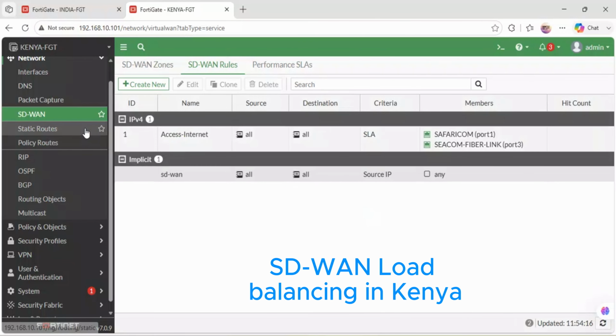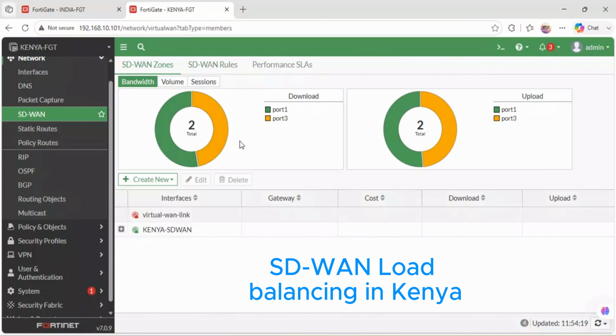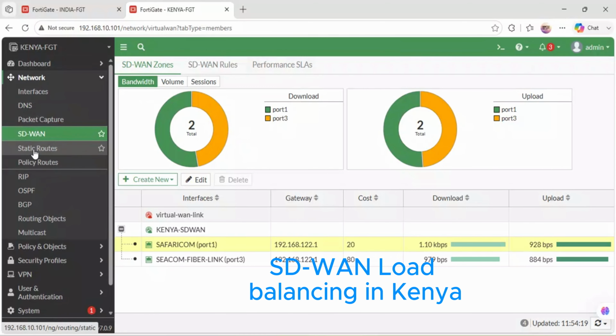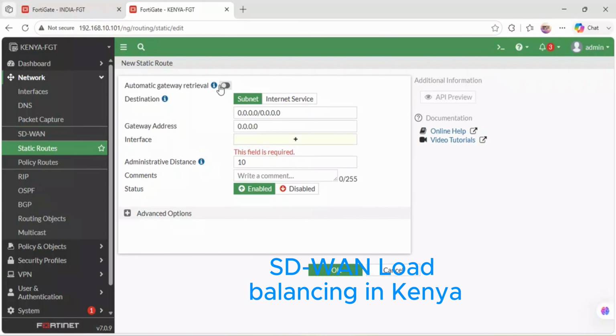You'll notice something. You see, traffic is load balanced here. So 50 is passing through the first link. Then this one is also taking the other share. Now see, all the paths are full. But in terms of cost, you see, so let me just, there is something that I have not created here. The first now, static route.